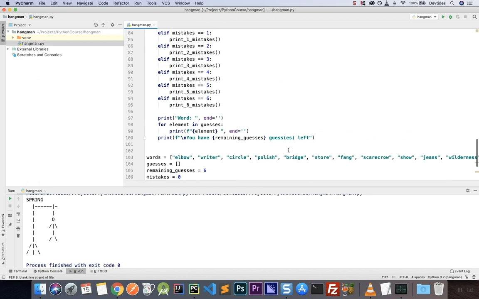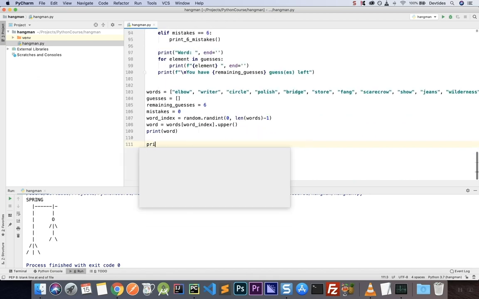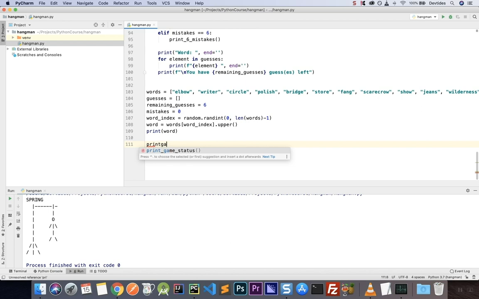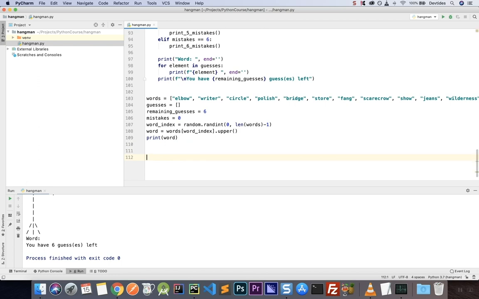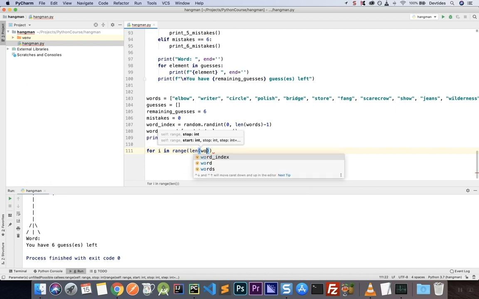So first of all, let's go ahead and call this print game status method. So I'm going to say print game status, and let's go ahead and run it, see what we get. So we get our word, which for now doesn't really have anything in it. Okay, we will do that in this video. And then you have 6 guesses left. All right, let me remove this for now because we need to do something else. So I'm going to append some empty spaces in our guesses variable. So I'm going to say for i in range. You will see shortly what I mean. So for i in range length of word.